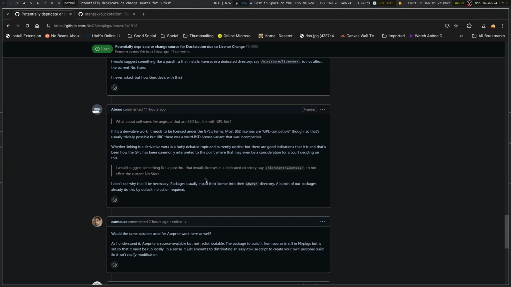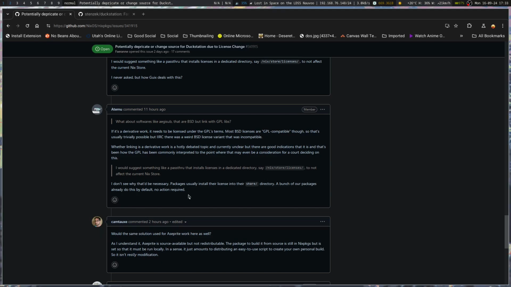I don't see why that'd be necessary. Packages usually install their license into their shared directory. A bunch of our packages already do this by default, no action required. So in Nix, they are distributing, they are packaging the licenses with it.